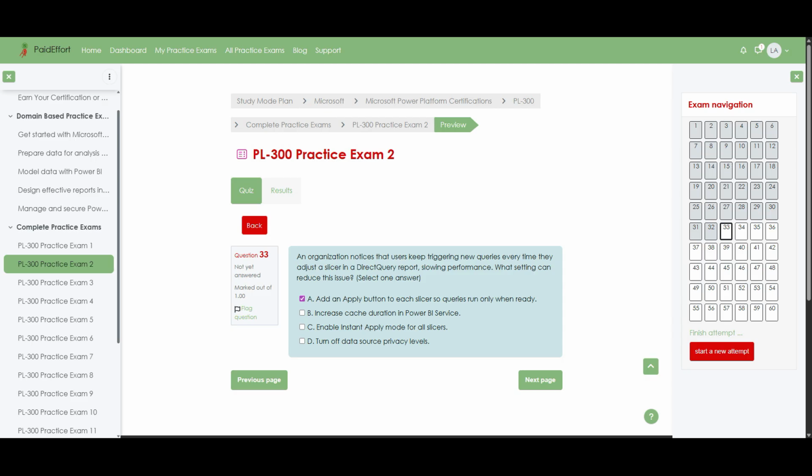On the other hand, increasing cache duration in Power BI service wouldn't solve this issue because caching is unrelated to how often queries are triggered from slicer changes. Likewise, enabling instant apply mode would make things worse, as it forces Power BI to run queries after every single change. And finally, turning off data source privacy levels affects how data is combined, not how slicer interactions behave. Therefore, using the apply button provides a more efficient and controlled way to manage query execution, improving responsiveness and overall report performance.